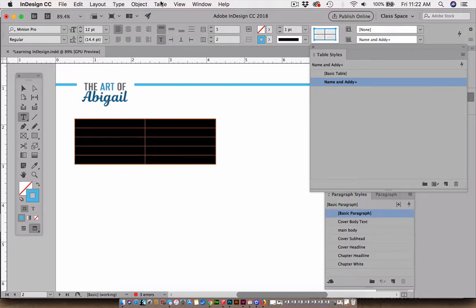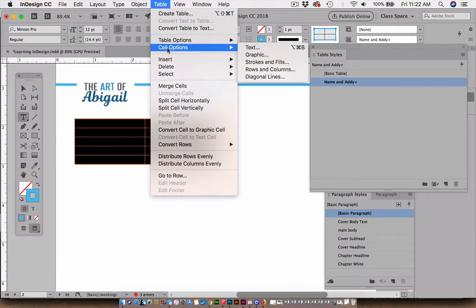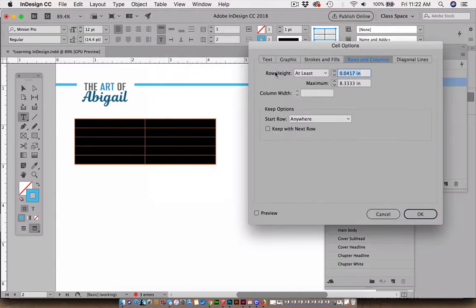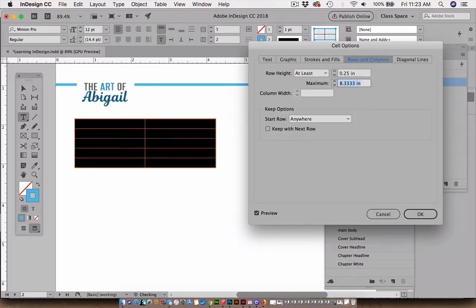Last time, Object, Cell Options, Rows and Columns, and I want the heights to change. I'm going to preview this on, and I'm going to increase and keep the height for this particular style, for better or for worse, at 0.25. I do not want them to be maximum. I mean, any greater than. Yeah. And now on and off.